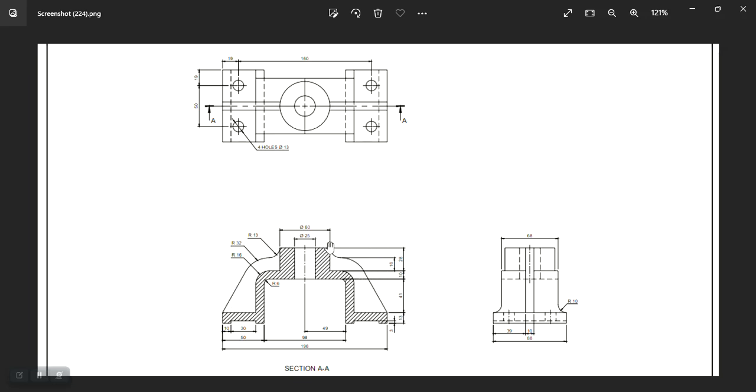What we need to do is draw that arc. It's of radius 32. So that one is of radius 32. We also need that one. It's of radius 13. Let's start with the one of radius 32.